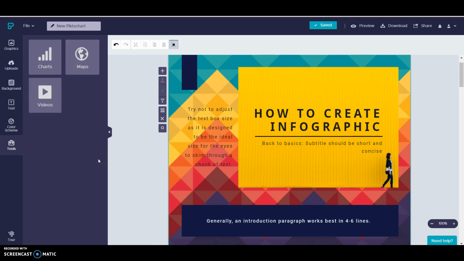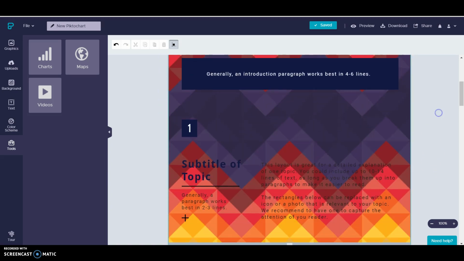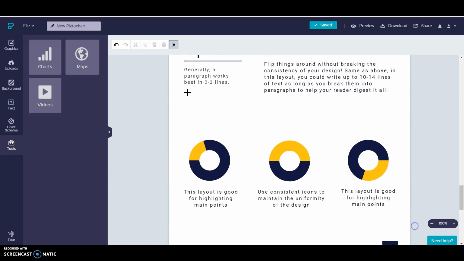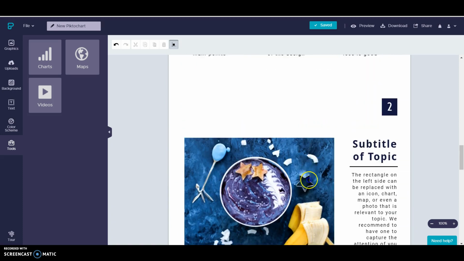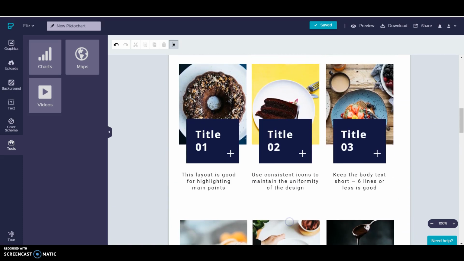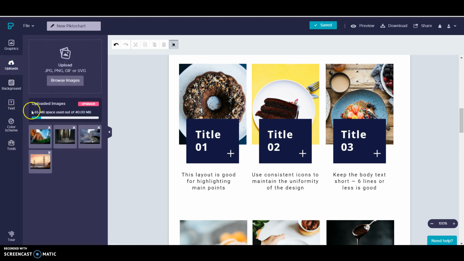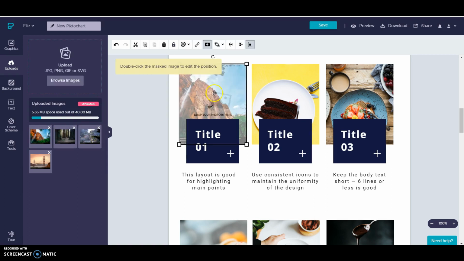One of the things that I found difficult to work with at first, so I wanted to show you, was how to change out some of the pictures that are in there. If, for example, let's look at this picture right here of a donut. If you don't want that picture of a donut, you want to add your own, all you have to do is go to uploads. If you haven't uploaded images already, you can browse images from your computer and upload them. Once you upload them, they appear right here. And then once they're uploaded, you can just drag the picture and bring it over, and it should insert it right into the spot where you want it to.